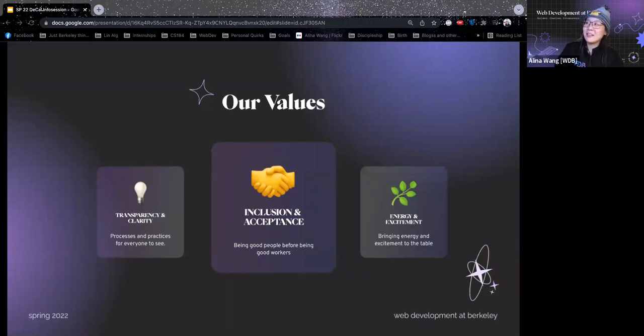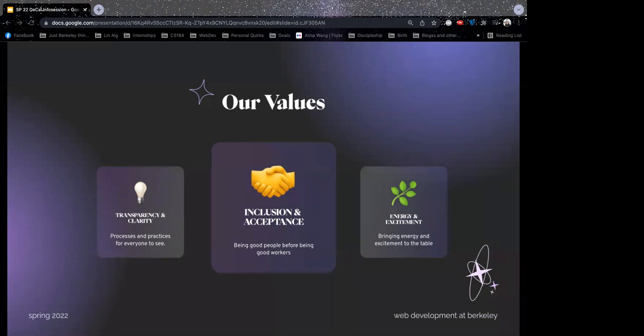And last but not least, the pillar that holds us all together, the inclusion and acceptance pillar. Ultimately, we believe in being good people before being good workers. What that means is being open, inclusive and accepting of everyone, being understanding of everyone's backgrounds, maybe even their tech stack and web development skills, in the sense that we're here to grow together and learn together. That's just a little bit about our club.